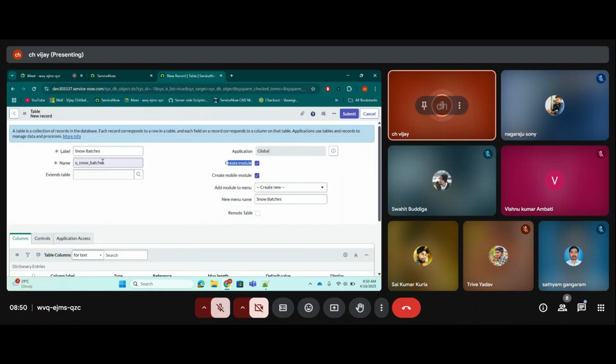So it is creating a module with this label, but under which menu do you want to create that module? You see, add module to menu. Are you seeing this? What is the name of the module here? Snow batches. Very good. It will create a module.